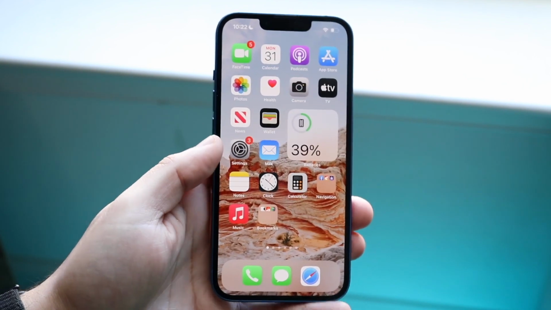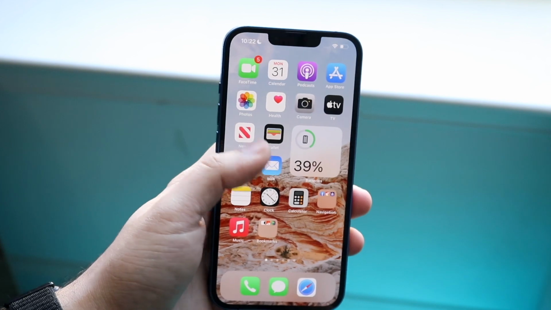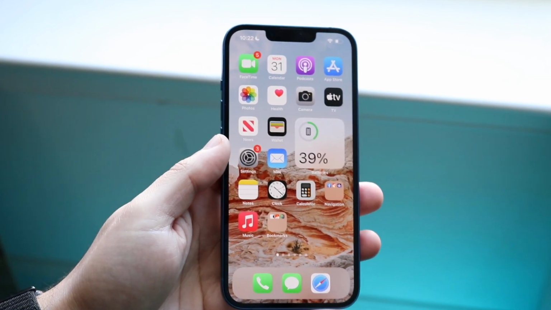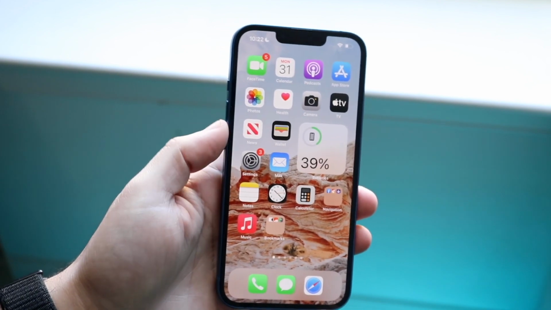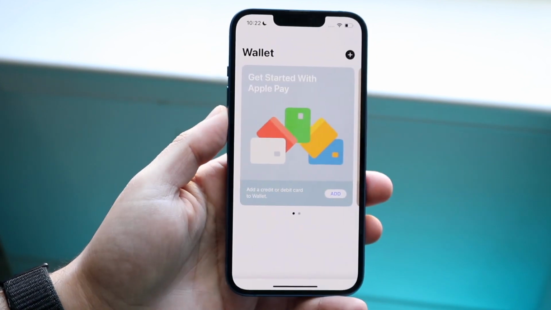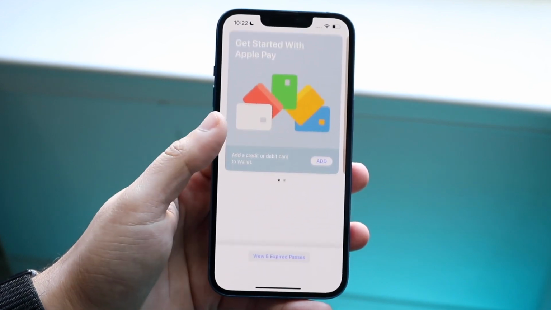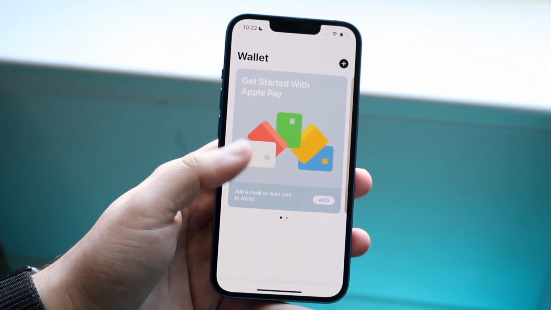The first thing you want to do is understand that the Wallet app is the main application. You can go ahead and modify your credit cards and add payment methods and all that. So make your way over to your Wallet application, read through this, and you can set up a credit card right here. It's a very easy process.